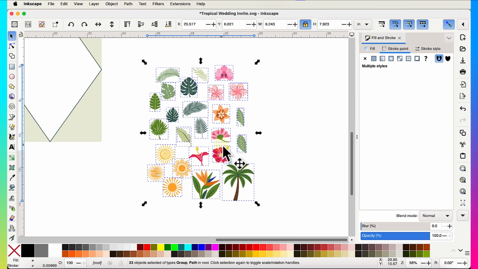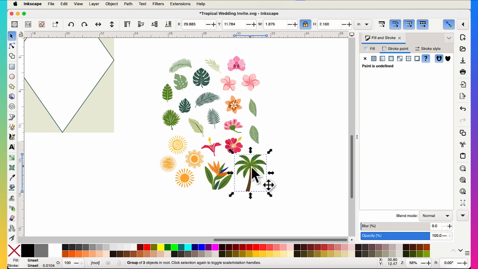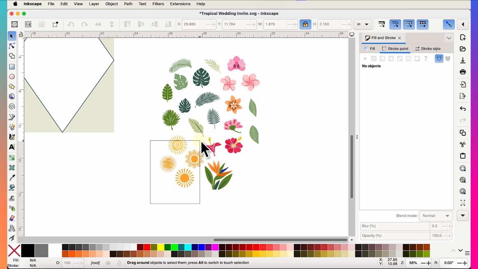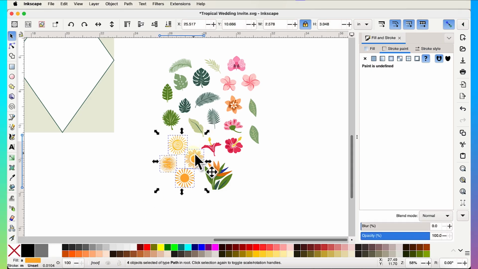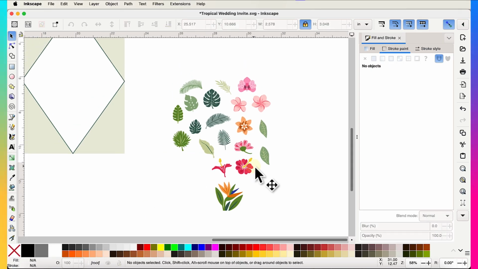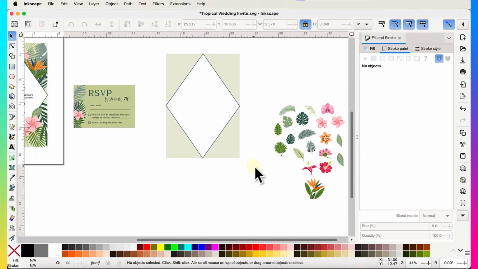I'm just going to delete any elements I plan not to use. For example, I don't plan on using the suns or the palm tree. I'm planning to stick with a lot of just greenery and flowers. So I'll leave those for now.